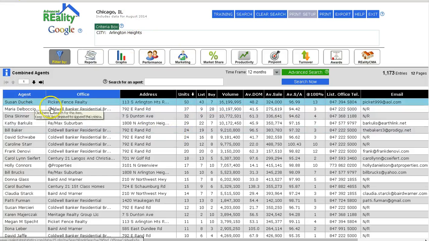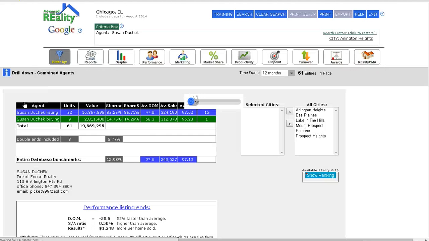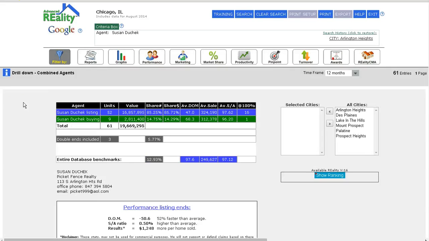Susan Duchek, 50 units. Now, if you click on Susan, you'll likely see that she's sold far more than 50 units. But we know that those 50 units were sold in Arlington Heights. So when you're looking for an agent that has sold the most in a zip code or a city or a district, it's as simple as filtering it through your filter first and then the combined lists. And we were correct. Susan has 61 units.